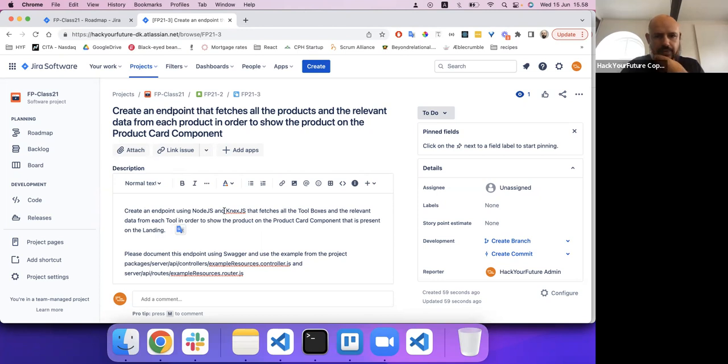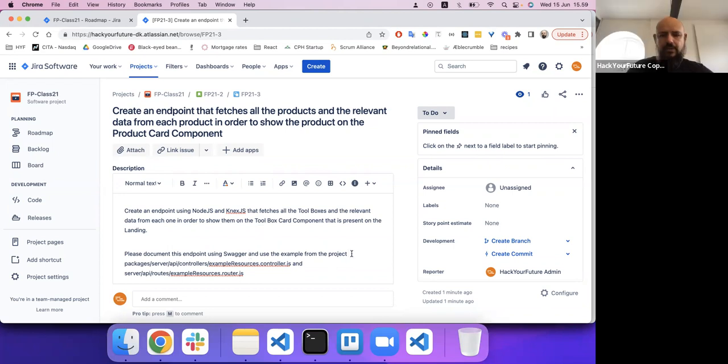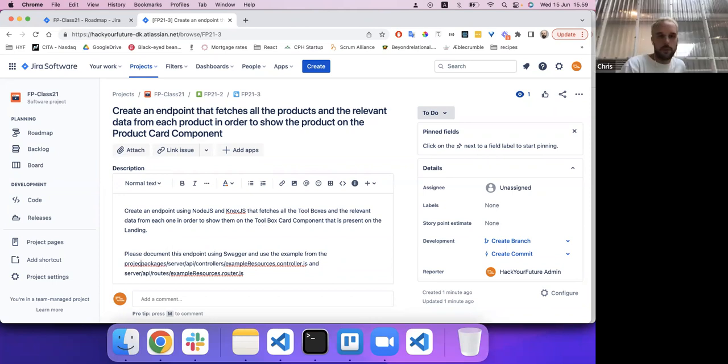Create an endpoint using Jira that fetches all the toolboxes and the relevant data from each one in order to show them on the toolbox card component that is present on the landing page. I mean, in a way, you could still refer to it as a product, couldn't you? Or like as a content item, but you could. We'll see what the terminology ends up being once we're working with it.